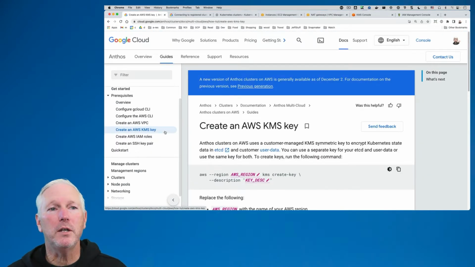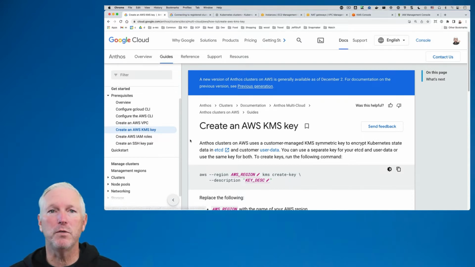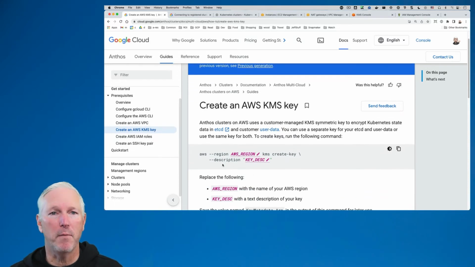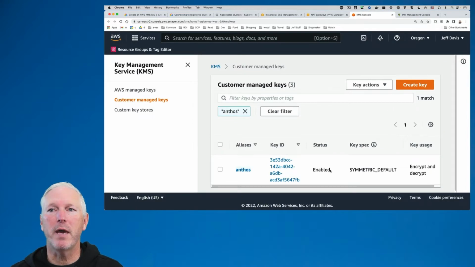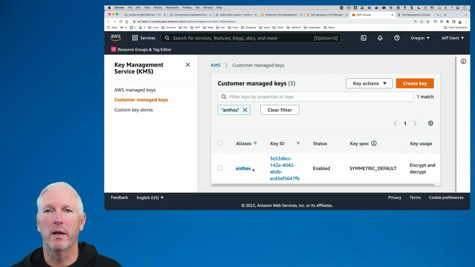You also need to use an AWS encryption key to encrypt etcd data and data on the individual nodes. You can create 2 keys or just 1. Again, they give you the command line command to create a key using Amazon's key management service. So if I look in my key management console, you can see that I've created 1 key that I'm going to use for both encryption activities.